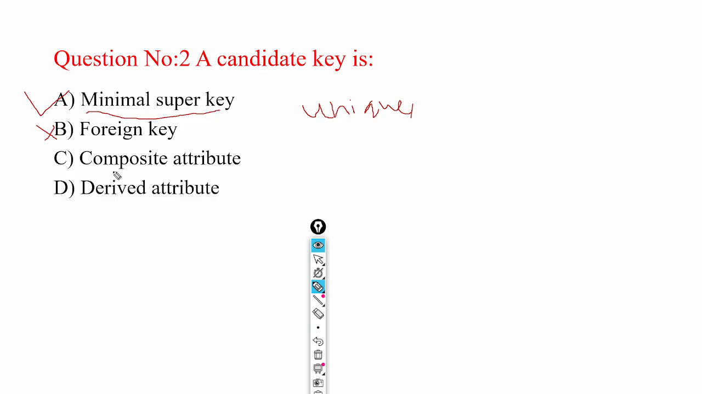The composite attribute can be divided into subparts. For example, an address: there is a city, a village, and a mandal, like that. There are some subparts, and that we call a composite attribute.